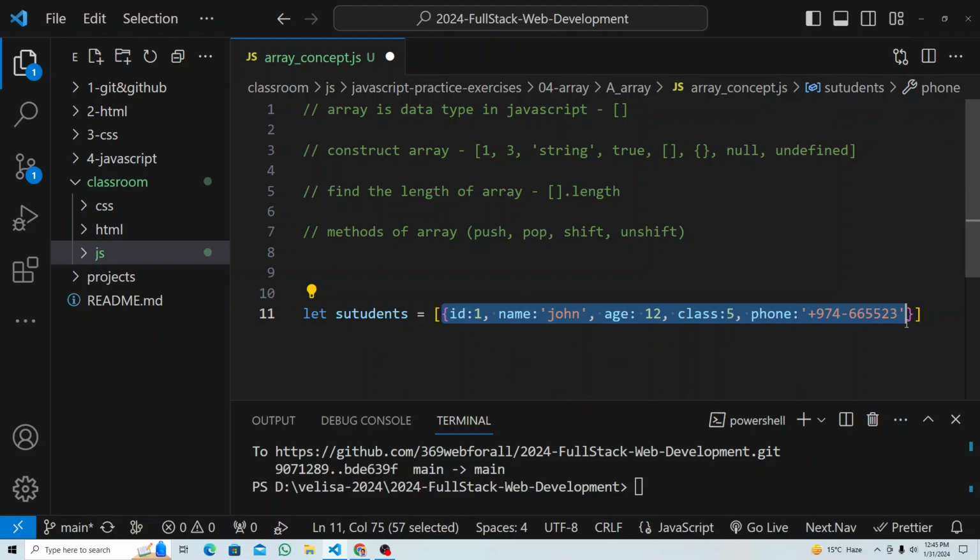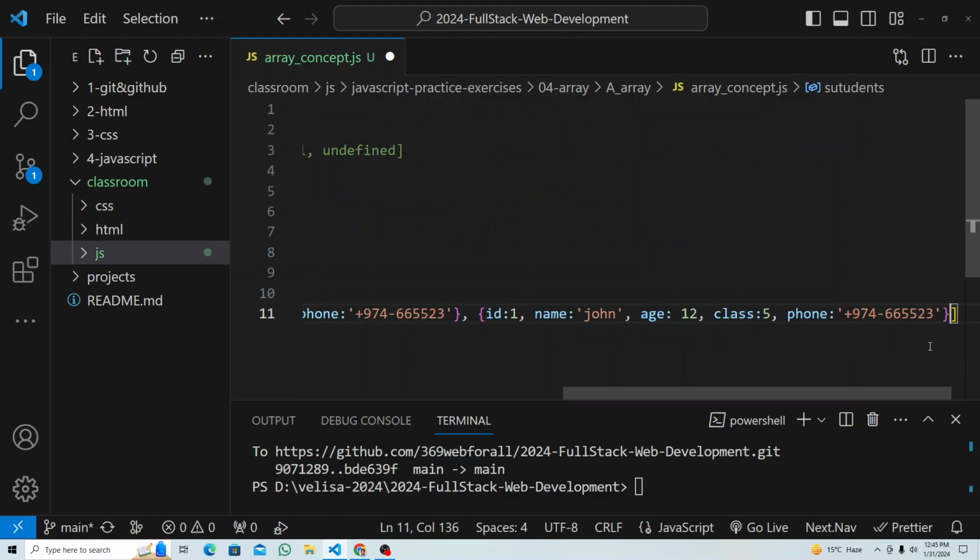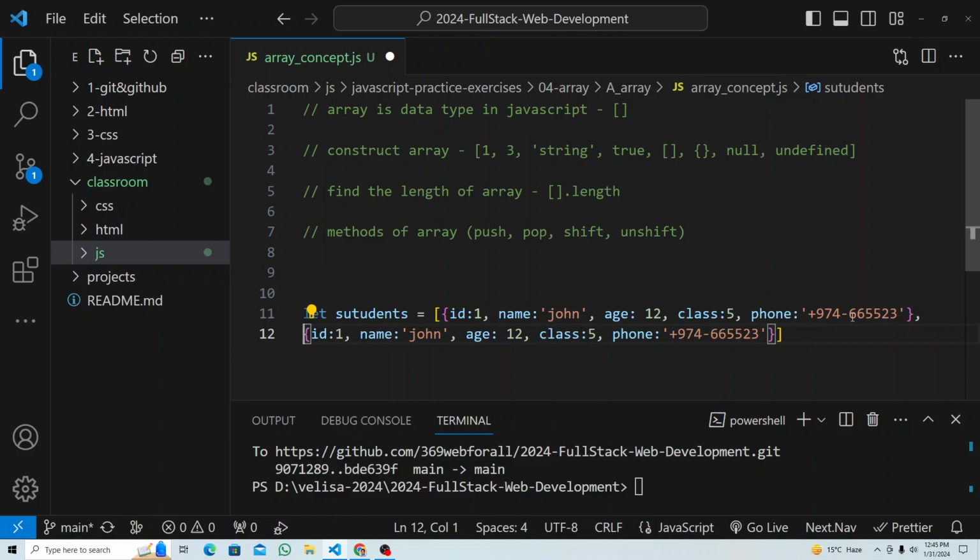Okay, so you can do that. Let me copy this. So we must be clear now, right? In array we can store any data like that. Clear? So every data in an array is separated with comma, right? Comma. So this means similar kind of data. Array is good for storing similar kind of data. So this is just the object.